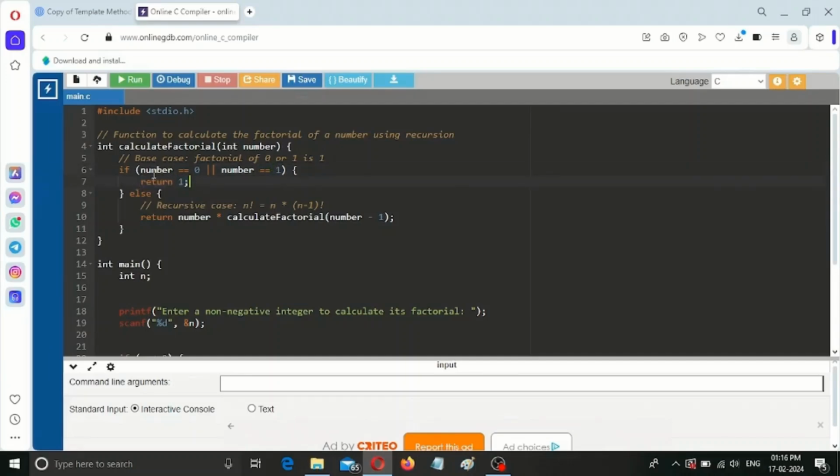That is, if any one of the conditions is true, then the function stops calling itself. So we call this the base case. And let's see the recursive case. Here, return the number times calculate factorial of number minus 1. That is, the function calls itself again, calculate factorial. This is a function call. This is why it's called a recursive case. The function calls itself many times, so we can call this a recursive function.